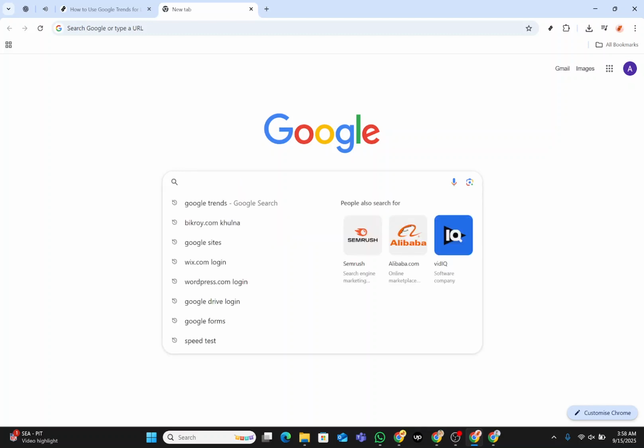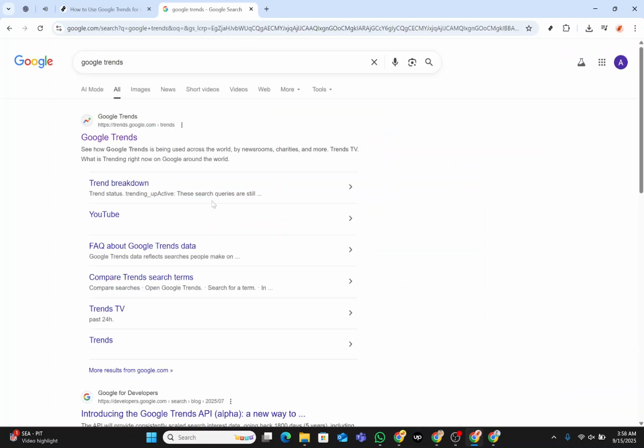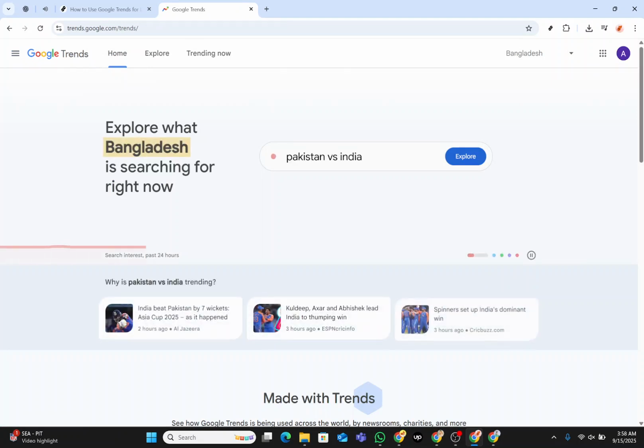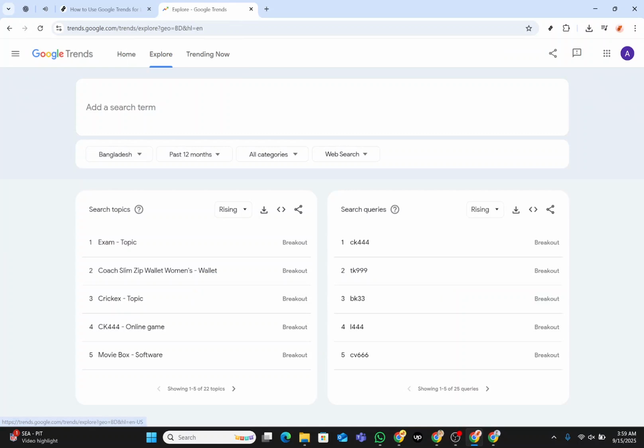First, you'll need to navigate to Google Trends. Just open up your preferred web browser and type Google Trends into the search bar. Once the results pop up, click on the first link. This will take you directly to the Google Trends homepage, a treasure trove of invaluable data and insights. Upon landing on the homepage, your next step is to click on the Explore button prominently displayed on the screen. This allows you to enter the core of Google Trends, where all the data magic happens.